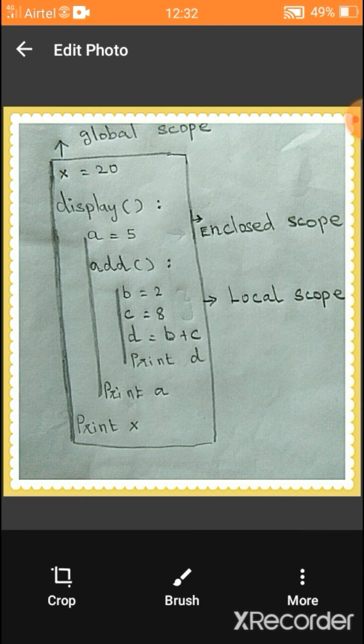I have drawn a line. Just look at it. So print a is in the enclosed scope. There is a value for a, 5. And then print x. There is no space. So it corresponds to the global scope. Look at the lines. You can identify the block. If there is a space, we have to know it is a block. Again, if we give a space, there is an inner block.